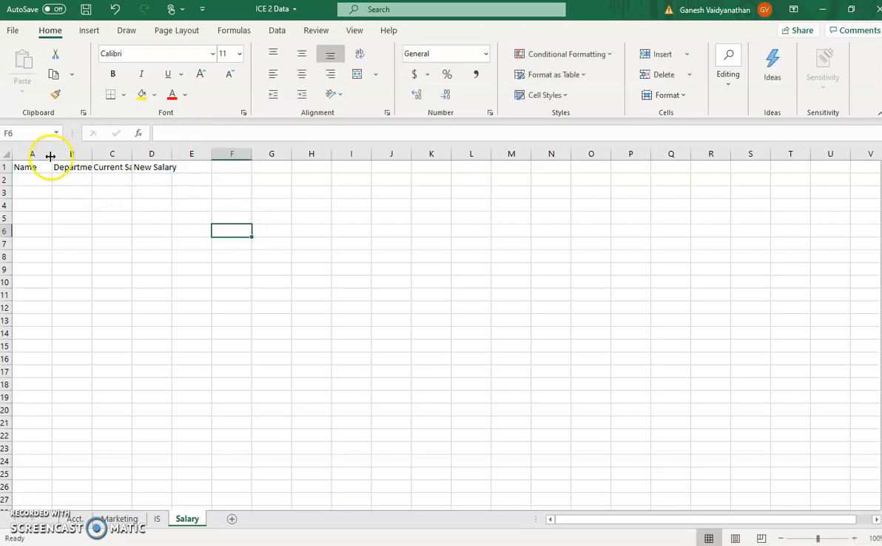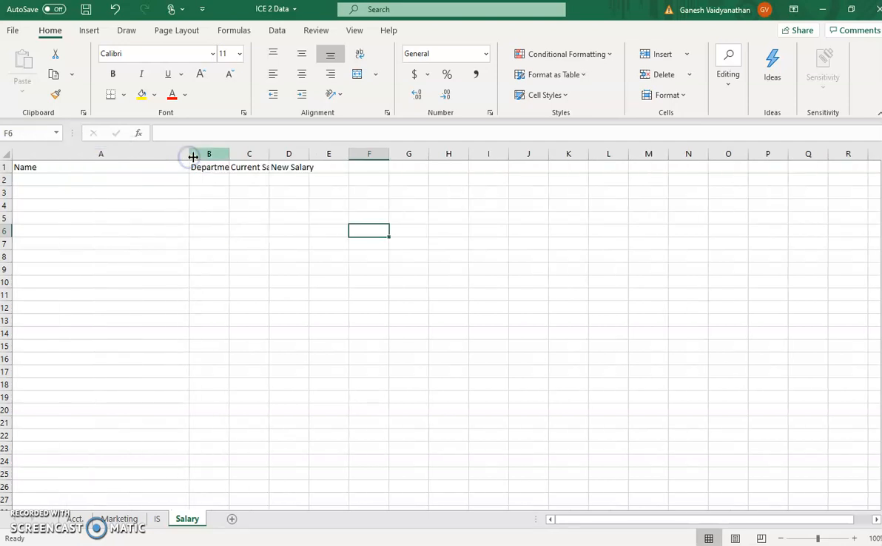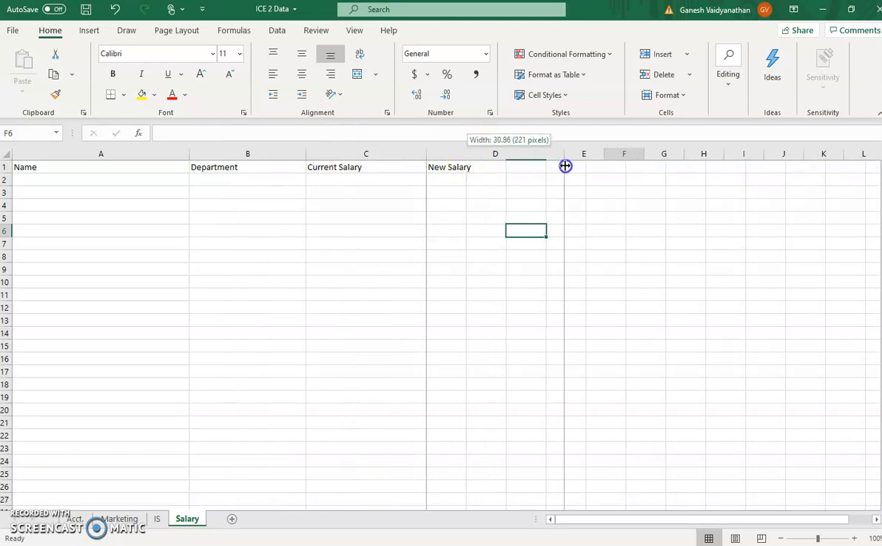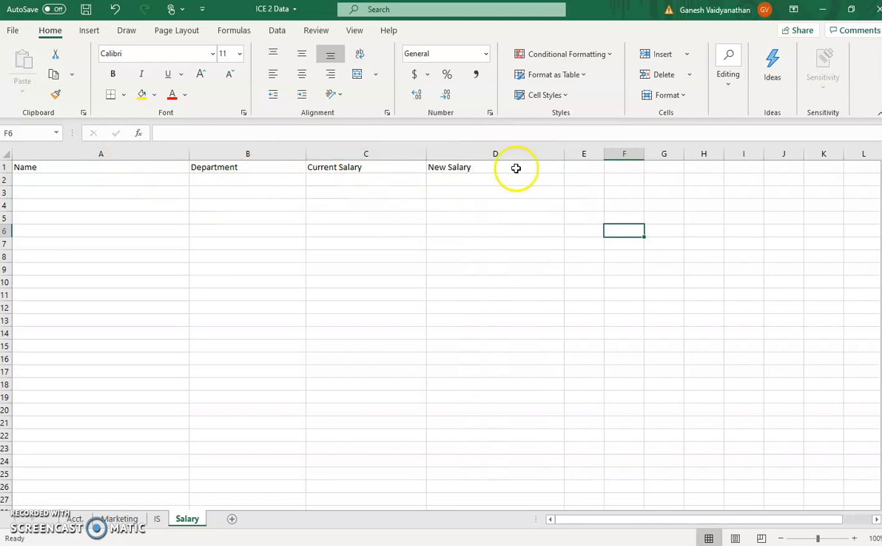So now I'm going to go between A and B. You see the cursor changes. I'm going to hold the left click button and drag the mouse so that I make it a little wider. I'm going to do the same thing for all of them, so I'll have all my columns, A, B, C, D, a little wide.